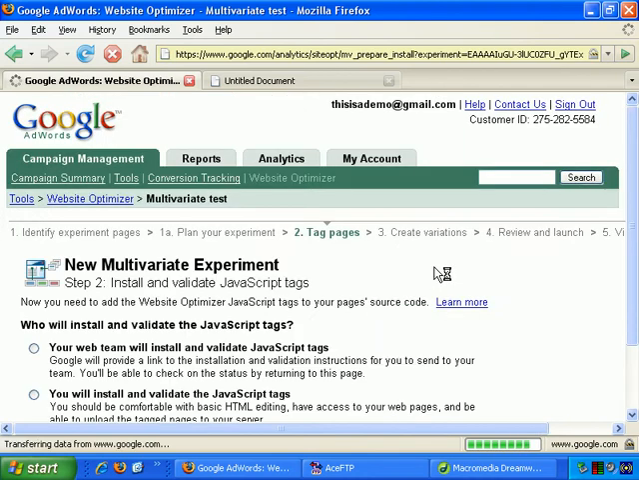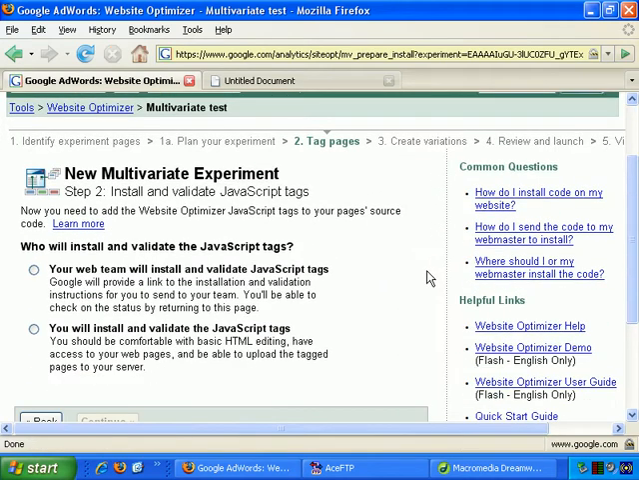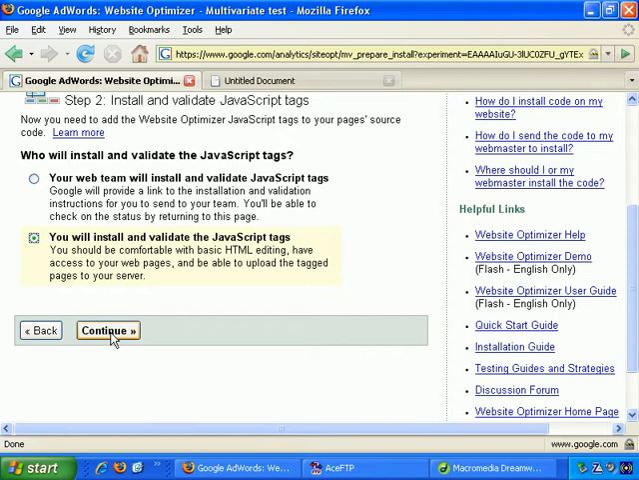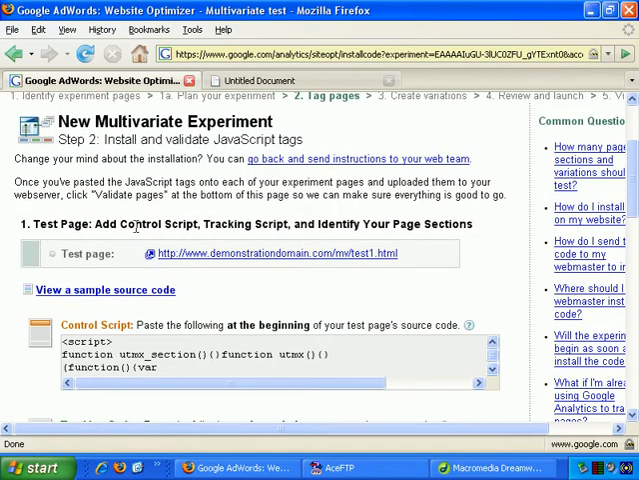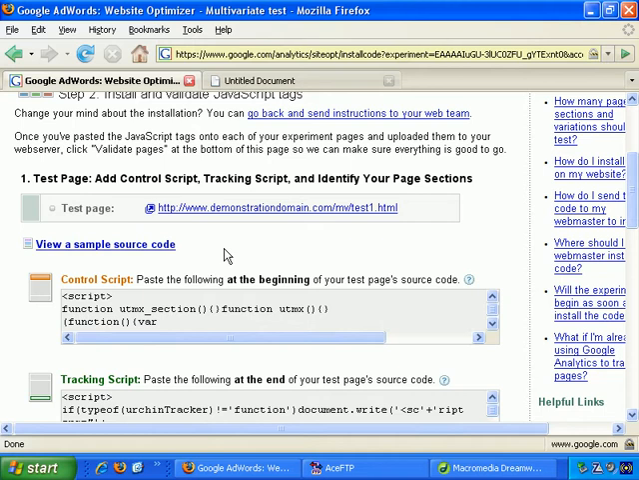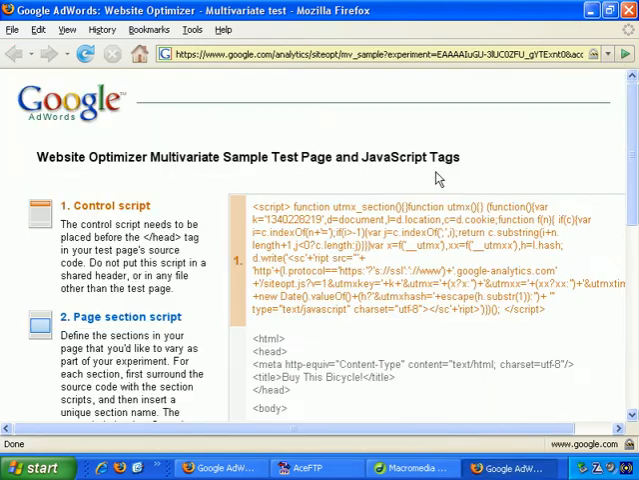So now begins the technical part. Who will install? I will install. It's either that or the web team, and that's me in this case. And again, it works with JavaScript, so continue. Okay, test page. Add control script, tracking script, and identify your page sections. So it's quite involved, and you can view some sample source codes. Let's take a quick look.